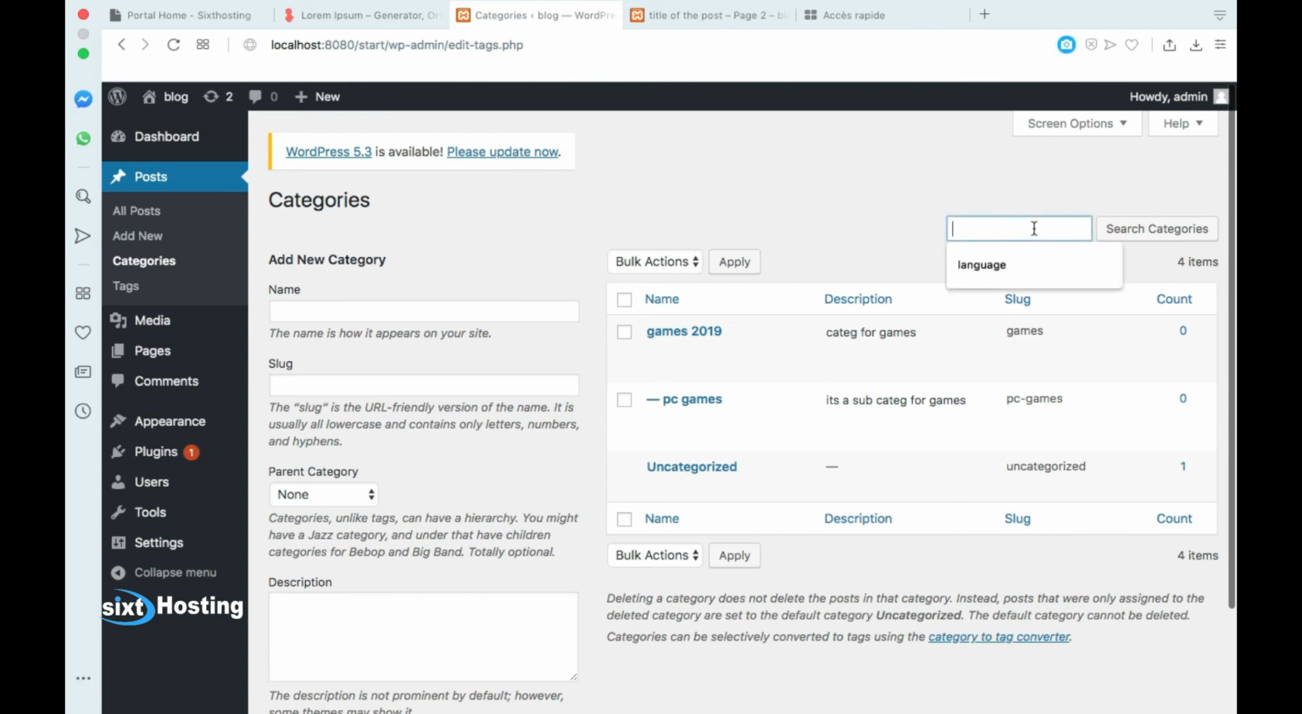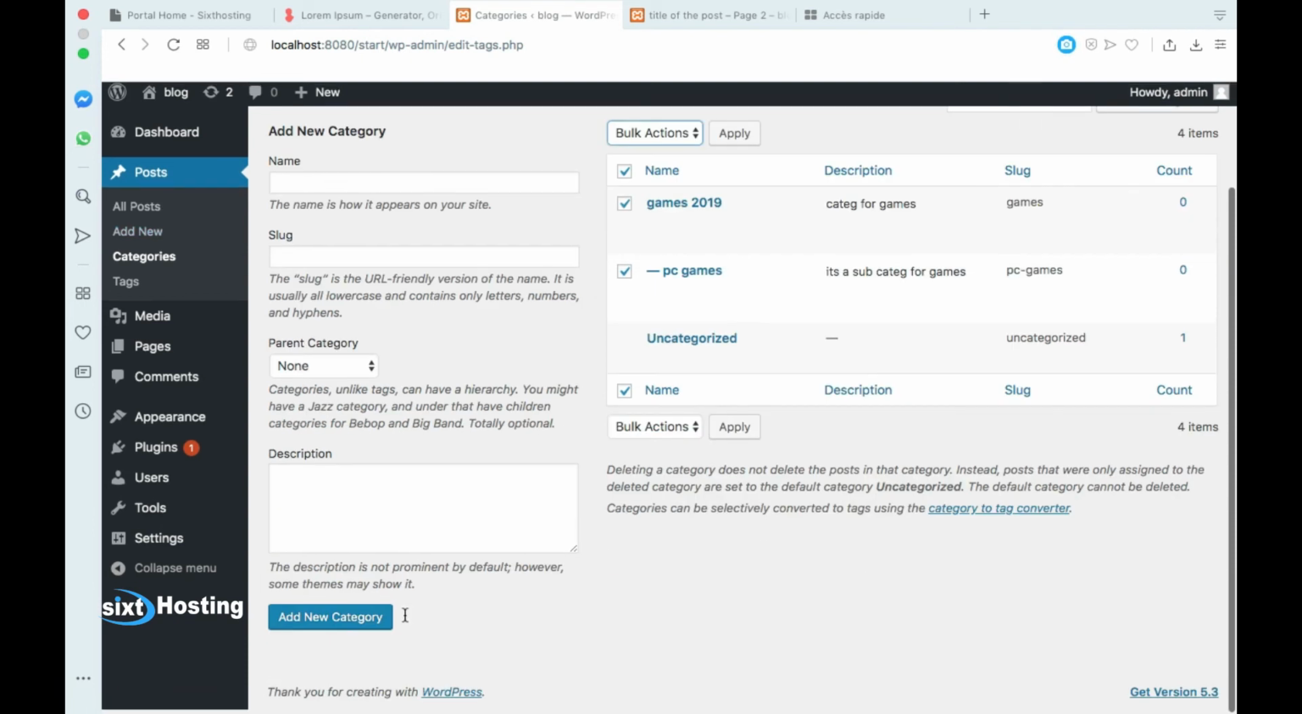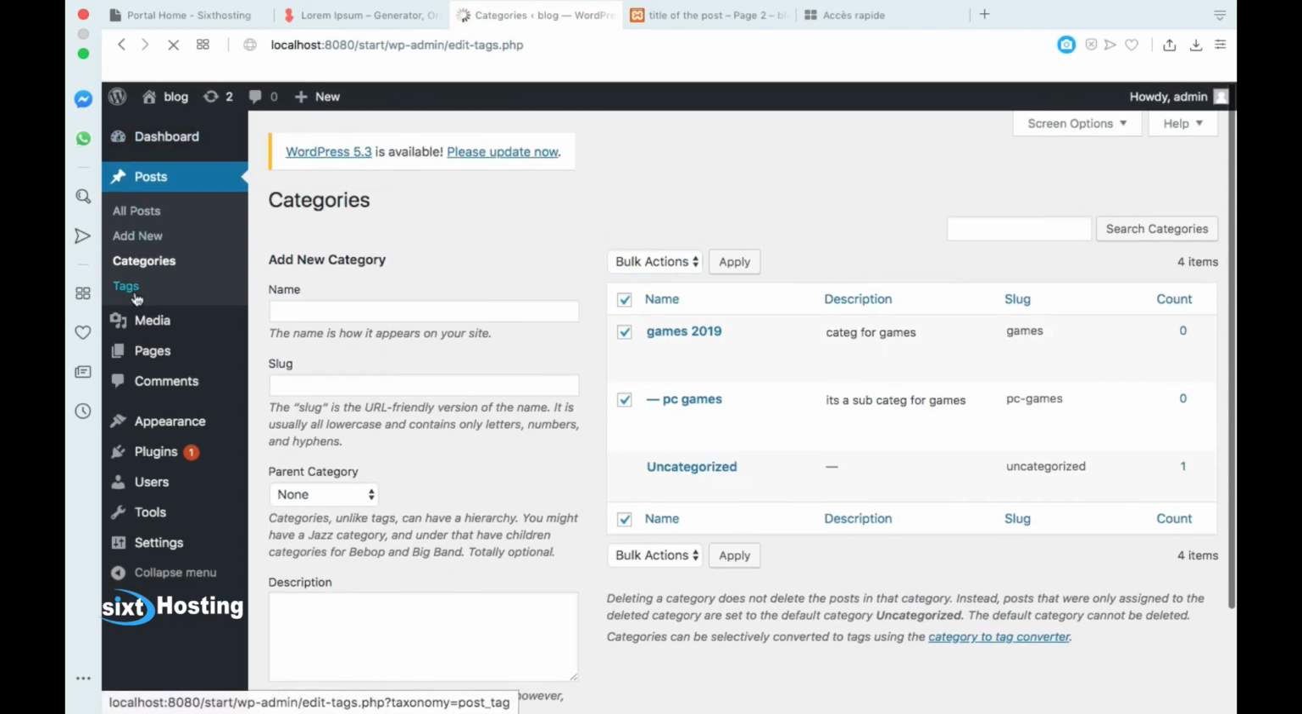Also, you have a search box here, if you have a lot of categories and you want to easily find the category that you want, you just have to type it here. Also, if you want to delete many categories at the same time, you just have to select them, come here, choose delete, and click on apply. I think that's it for the categories. We go to tags.